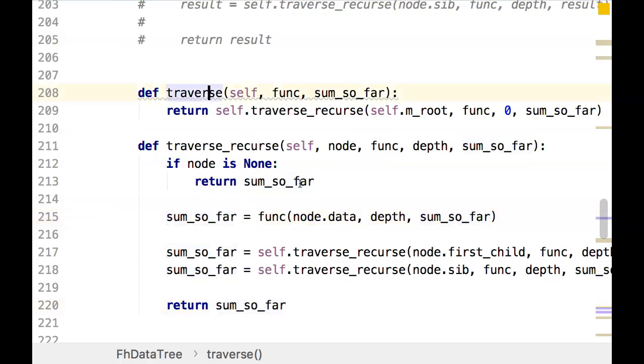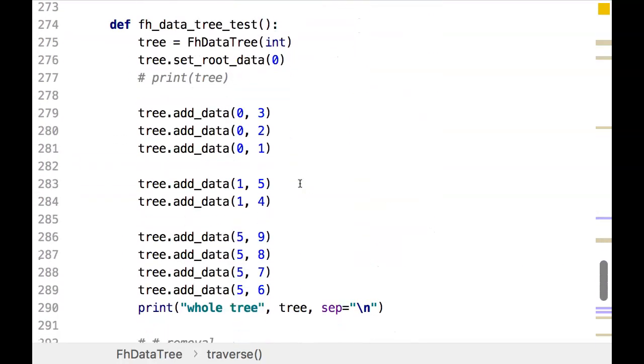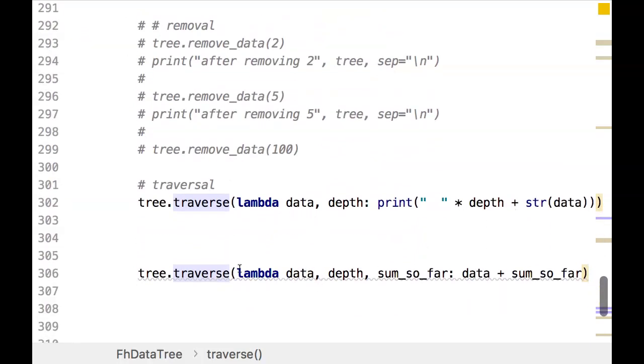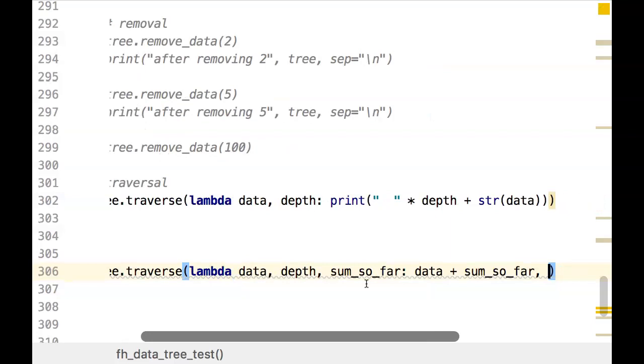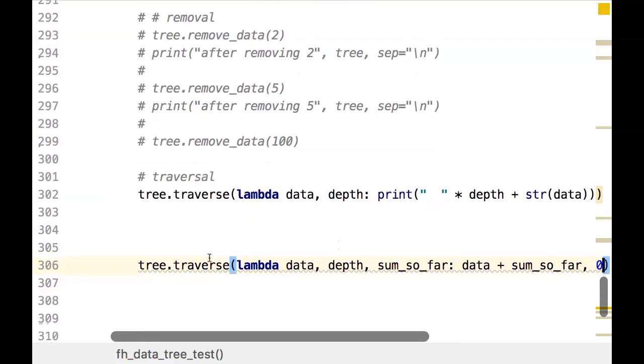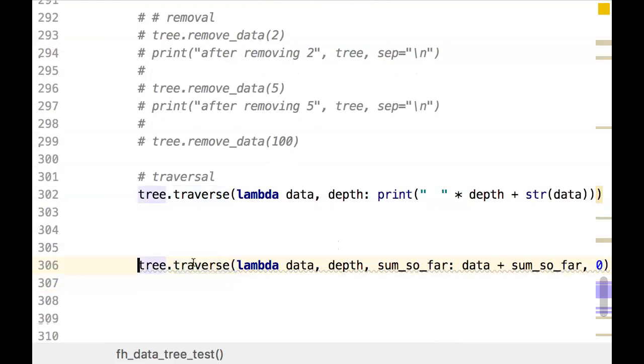And finally, let's go back to where traverse is called to sum up all of our numbers. Remember, not only do we take a function as a parameter now, we also have to take an initial value. So what is the initial value for the sum so far? Well, we haven't done anything yet, so the sum will be 0. And we should print it out.